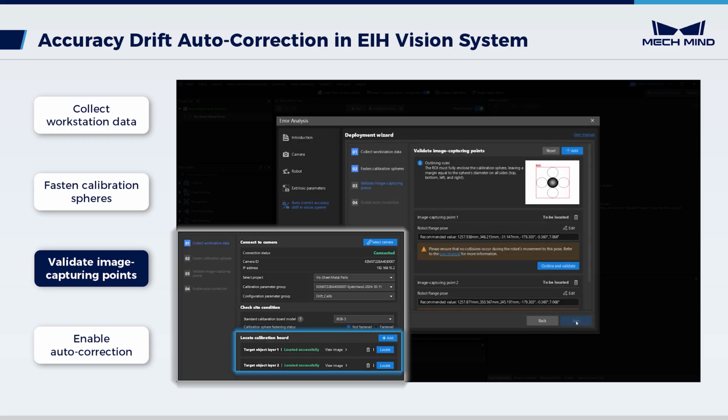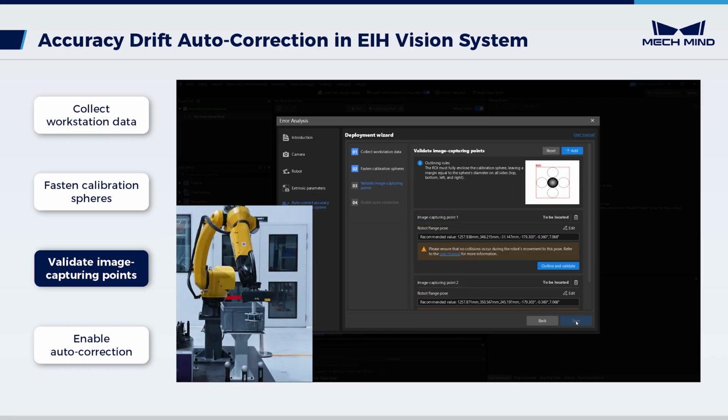Based on the board poses collected during the Collect Workstation Data step, the tool calculates 2 image capturing points for spheres here. Both of them need to be validated. Ensure the current robot flange pose matches the recommended one corresponding to the image capturing point 1. Click Outline and validate.